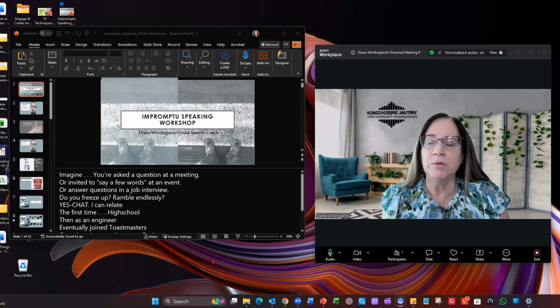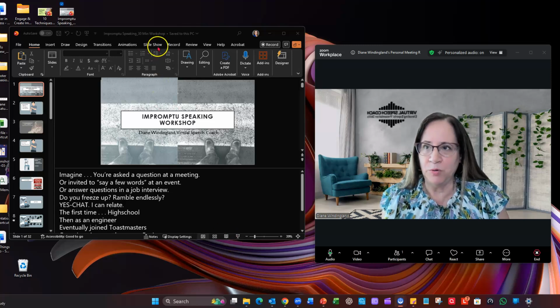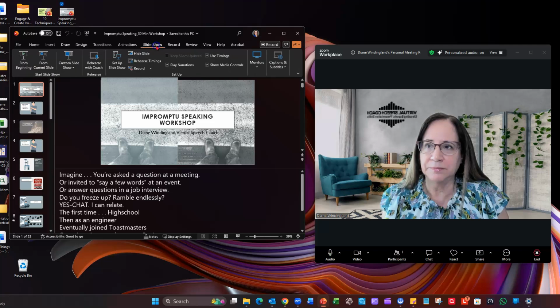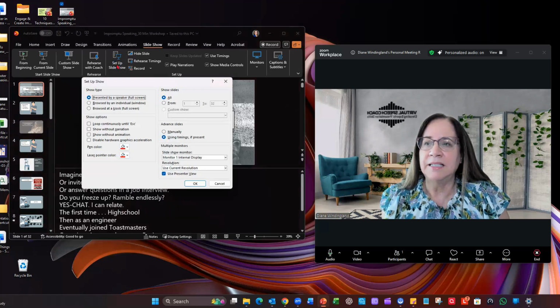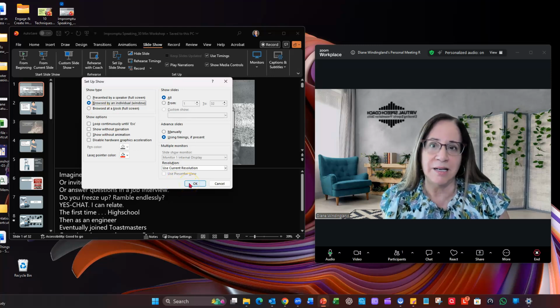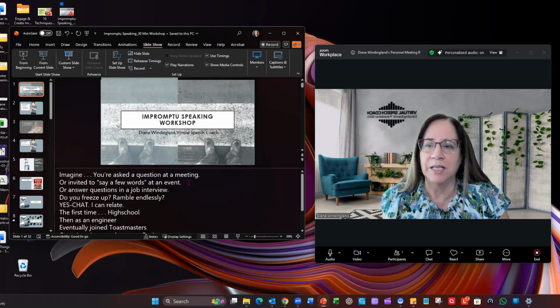So, first, if you only have one screen, such as your laptop, what you can do is in the normal view of your PowerPoint, you go to the Slideshow tab, and then go to Setup Slideshow in the Slideshow tab. Instead of the default Presented by a Speaker full screen, go to Browsed by an individual window. This will put your PowerPoint in a window that you can resize so that it doesn't take up your whole screen and you can have Zoom and the PowerPoint together on one. So I hit OK. And that will save it.